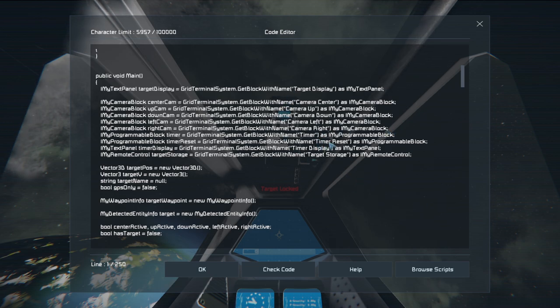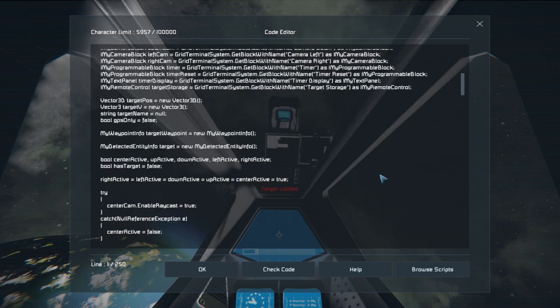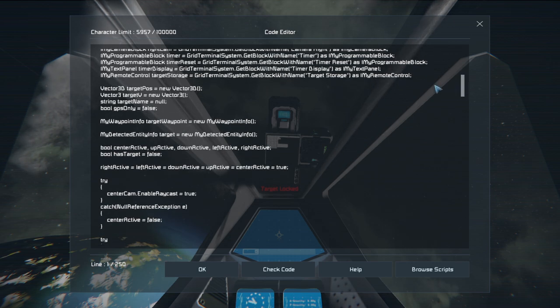We have a programmable block named timer, and a programmable block named timer reset. Let's see, timer display, target storage is the remote control. We declare some vectors here, which will keep track of the target's velocity and GPS. And the cool thing, you see this Boolean value here saying GPS only.